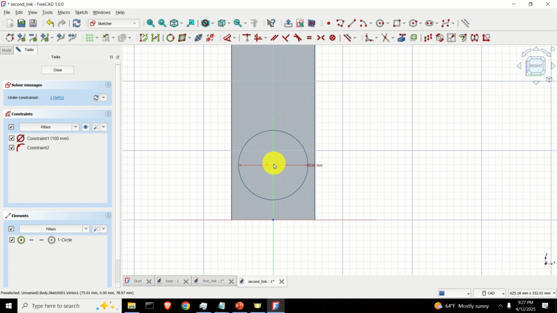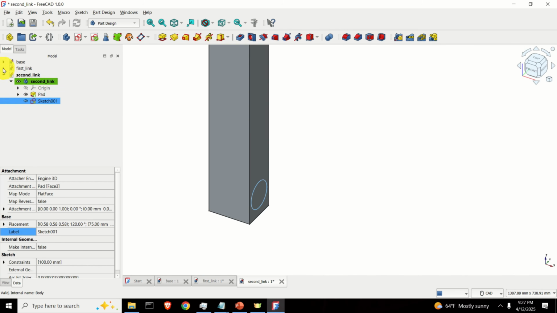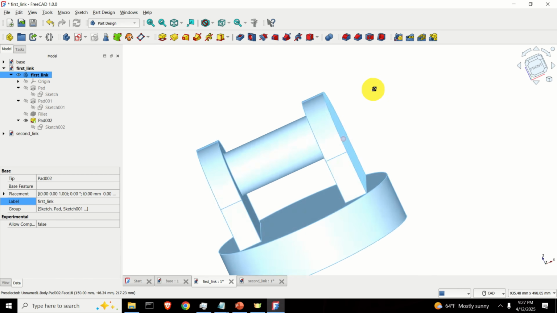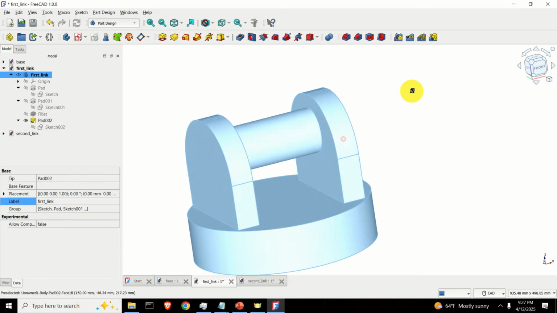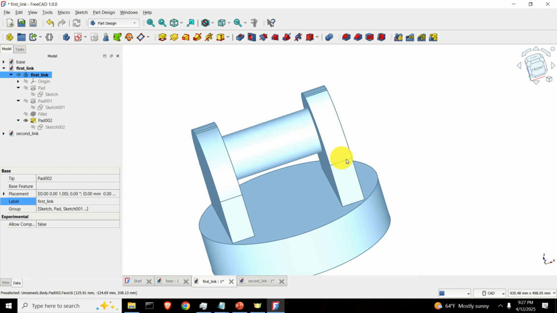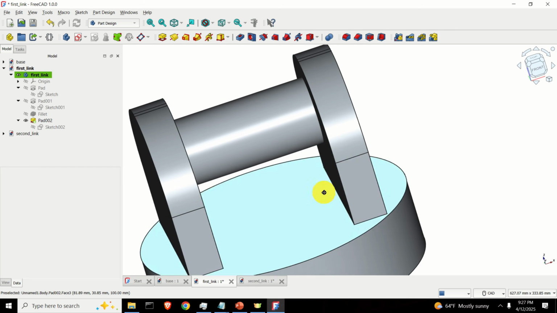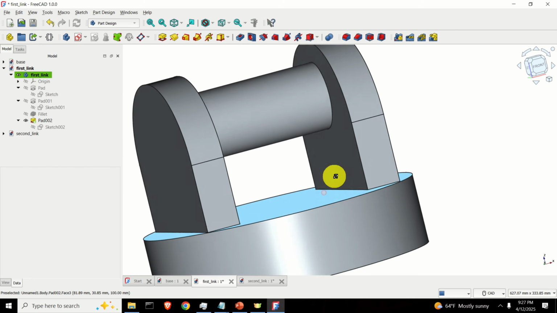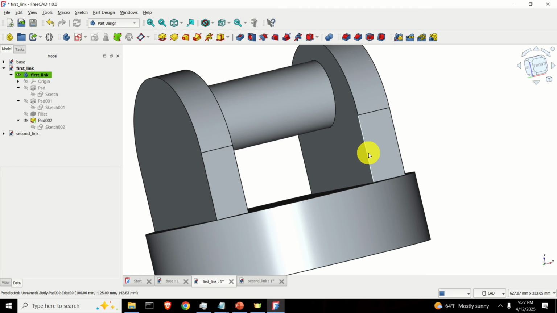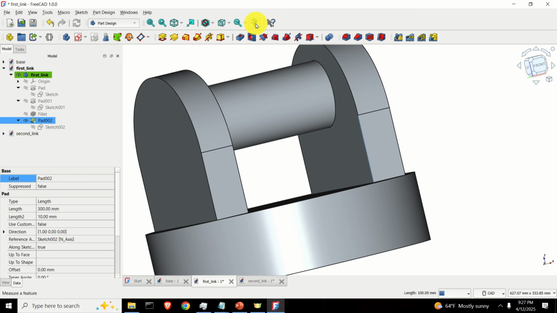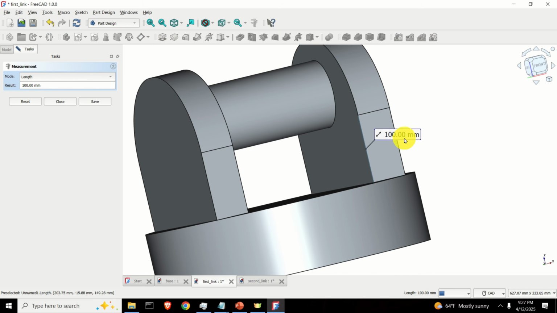Okay, now let's constrain this and see what should be this distance. To do that, click on close, go back to the first link, open it up, and let's see over here. So let's measure this distance over here. To measure the distance, click here, click on this side. Let's see, this side is approximately the length from here to here. So click here and then this should be active, and you should see this is 100.